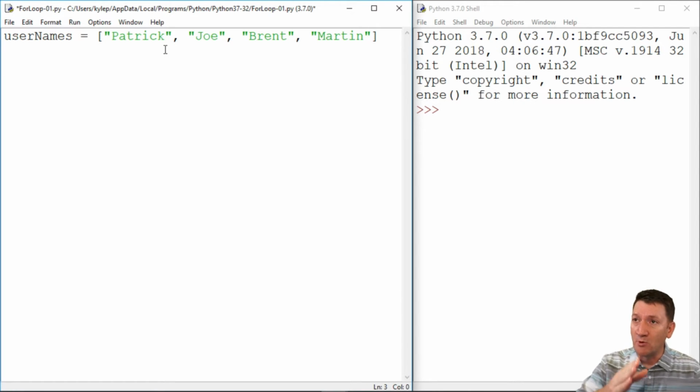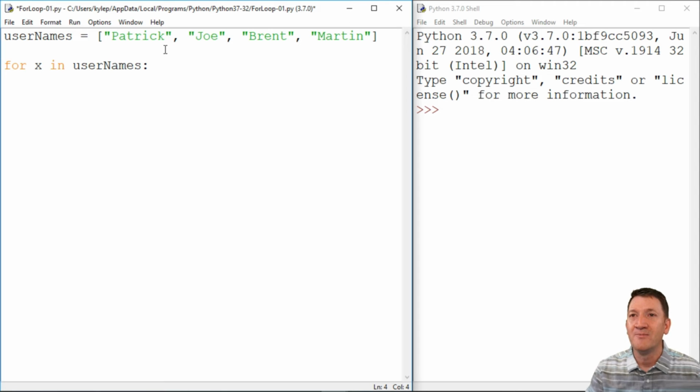So now I want to build a loop through each of the items within that list. In steps, the for loop. So I'm going to say for x in usernames. That's what I called that list. All right. So similar syntax to the way that we worked with the while loop, but now we're using a for keyword. And then I created this variable called x. X is going to represent each item in the list. So the first time my loop runs, x in usernames, x will be equal to Patrick, the first item in that list. The next time it runs, x will be equal to Joe. X will be equal to Brent. X will be equal to Martin. Each time it runs, x moves to the next item in the list.